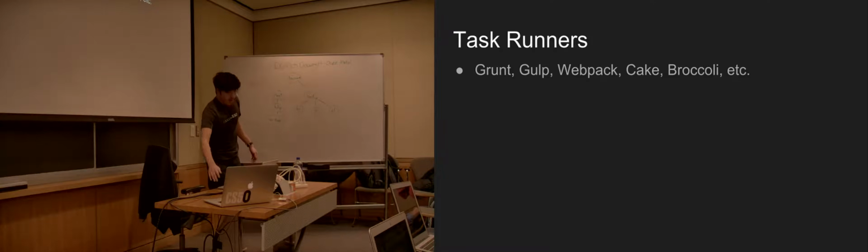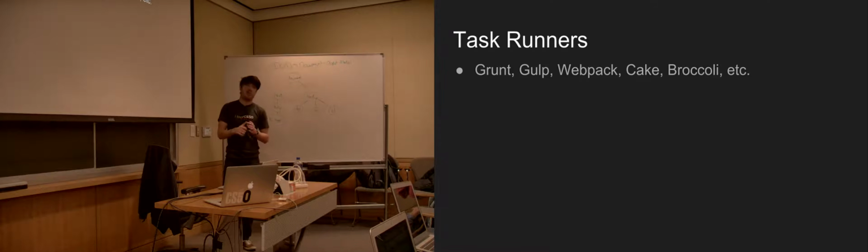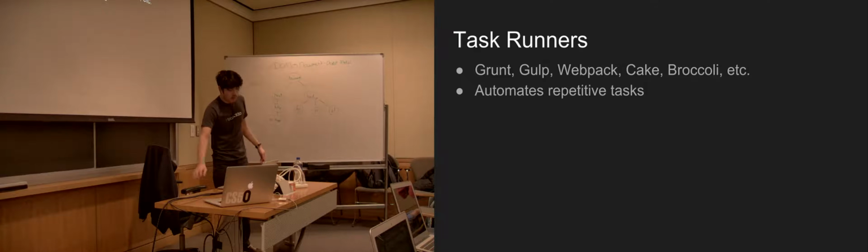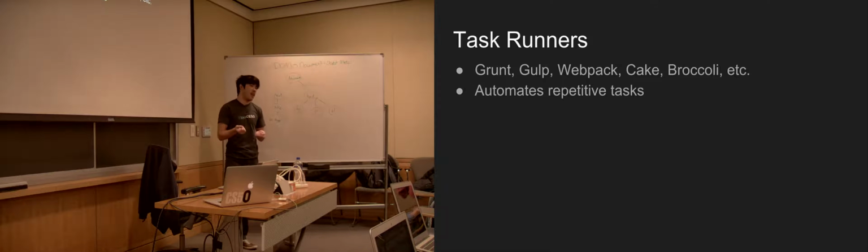And so another tool that we'll talk about are called task runners. Some popular examples of those are Grunt, Gulp, Webpack, Cake, Broccoli. There are a lot of others. You can write custom ones. And what it does is it automates repetitive tasks.